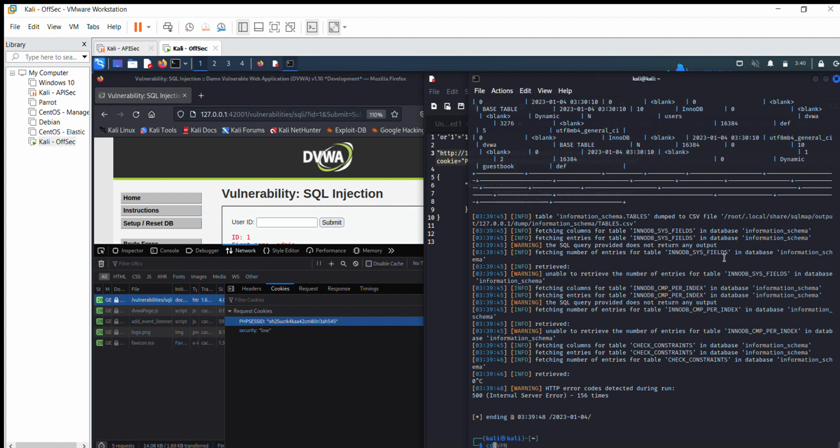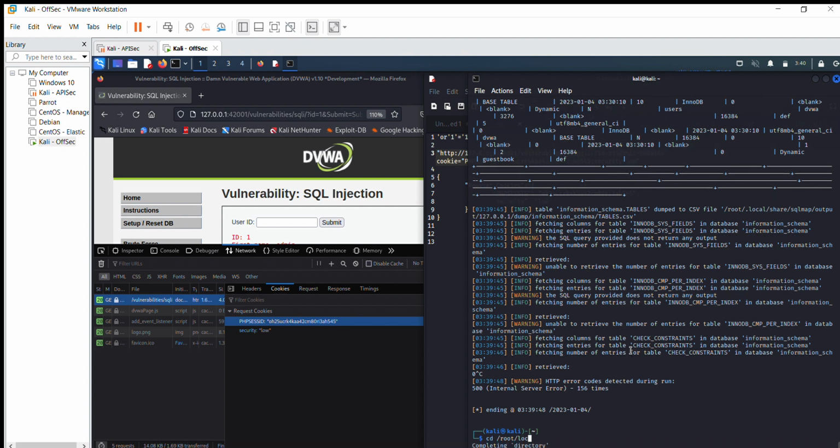So I'm going to do cd root. So I'm trying to enter into this folder, right? So I'm going to enter into this part up until output. So cd root local, sorry, so dot local. If you remember what dot means, it means that it's a hidden folder, right? So share and then sqlmap, then output.